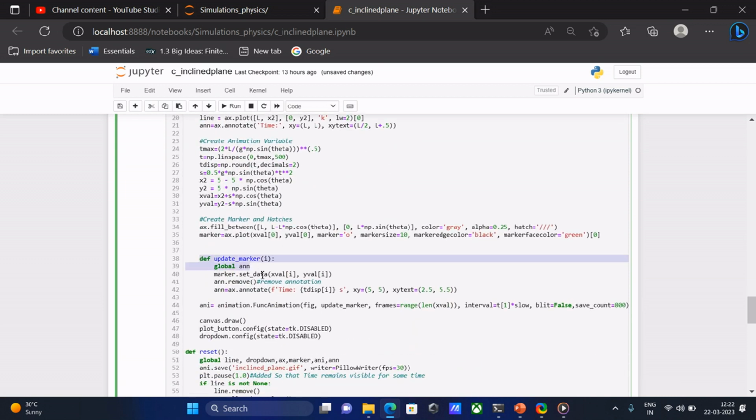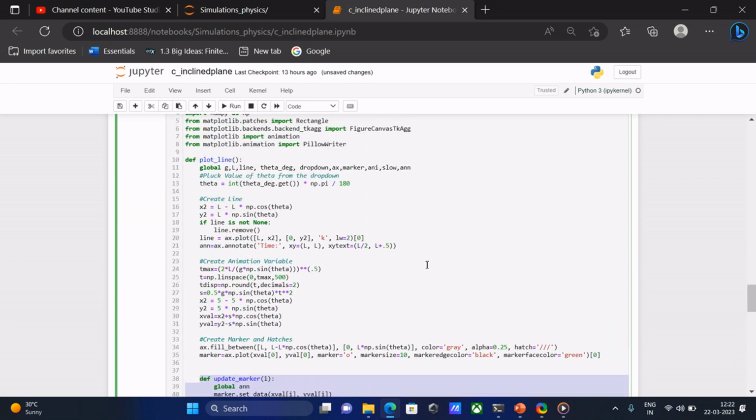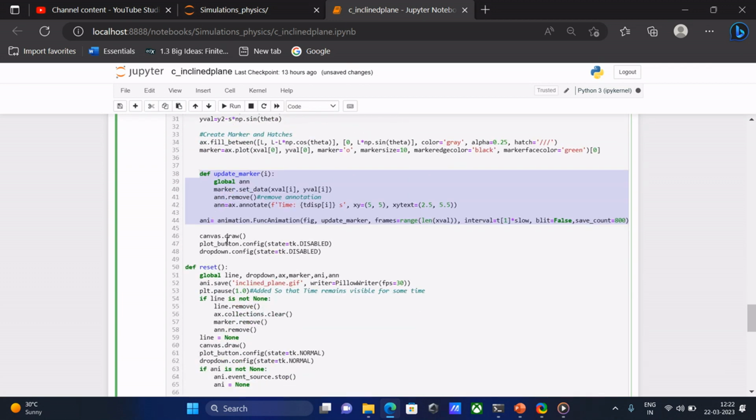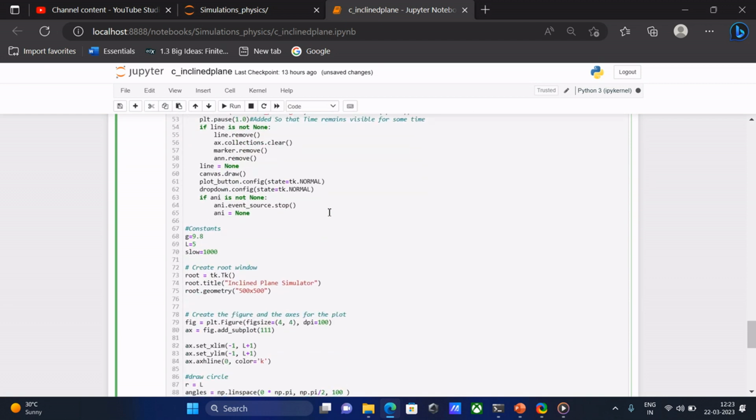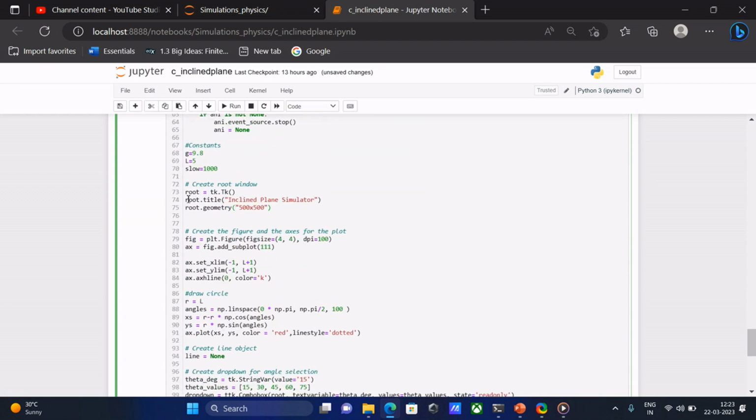The update marker and FuncAnimation code we have discussed, we have made this a sub part of this plotLine function. And the only additions are this canvas.draw, which ensures that the above plot gets drawn and animated in the tkinter canvas. So these are basically controls for the tkinter window, which I'll be explaining shortly. So let's come into the tkinter window.